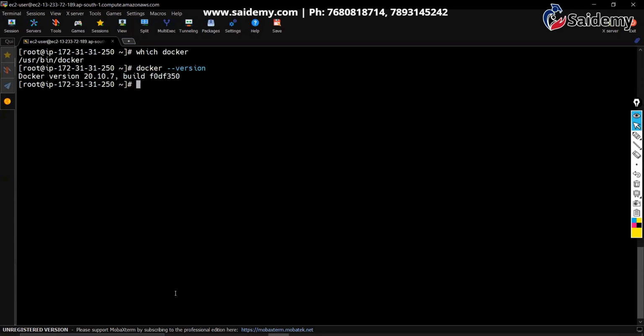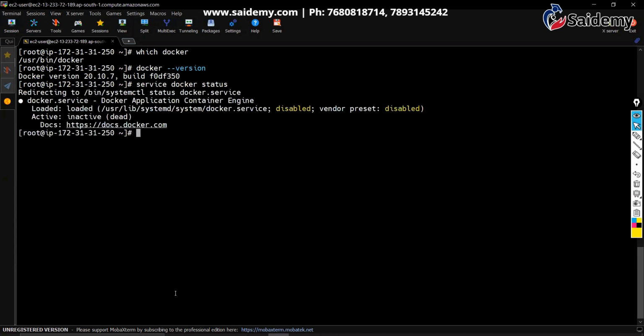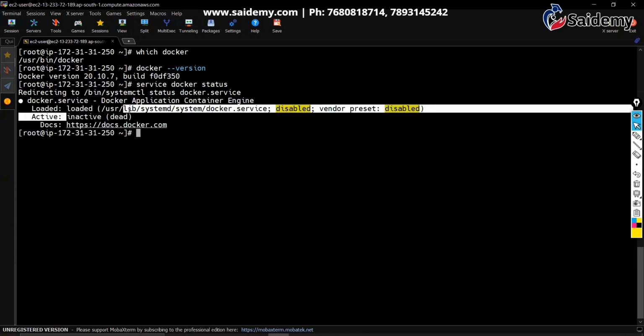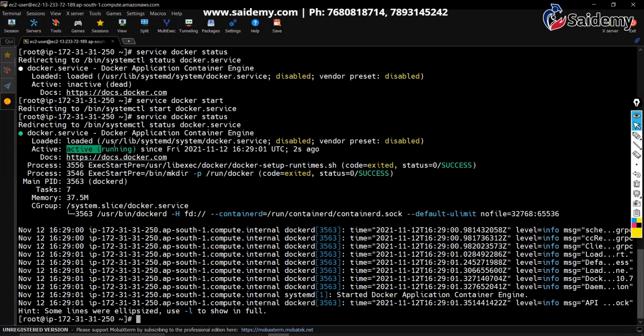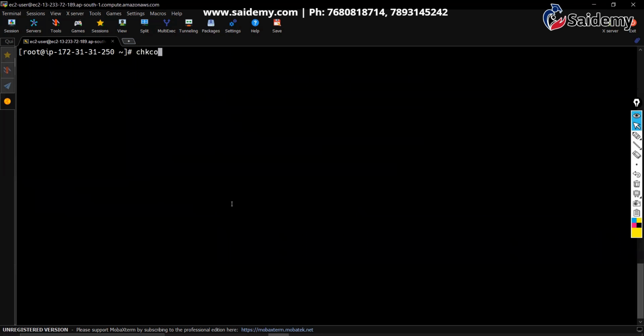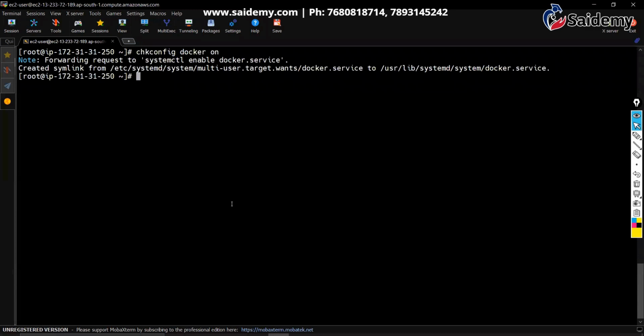Okay, we have installed Docker, but after that we have to start Docker service. Let's verify service docker status. You can see Docker is inactive and dead. Service is not running. Let me start. service docker start. Yes, now verify the status. Yes, now it is active and running. Right? Okay. And you can run this command also, chkconfig docker on, so that after restarting also, the service will continue to run. Right.